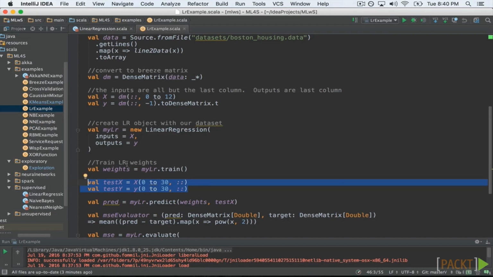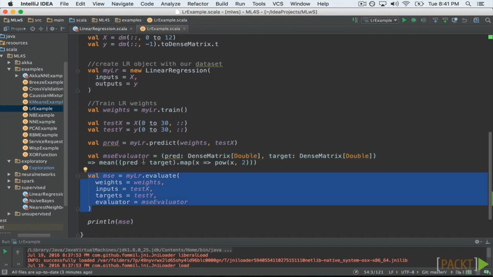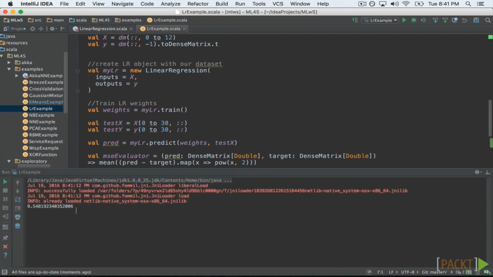As for an evaluation function, let's use the mean squared error function, which is just the average squared difference between the predictions and the actual outputs. Now let's pass everything into the evaluate method. Let's now run the code and print out the mean squared error. As we can see, the average squared prediction error is about 9.5.